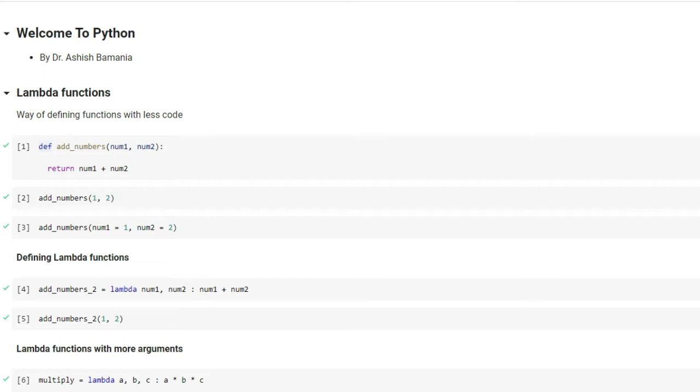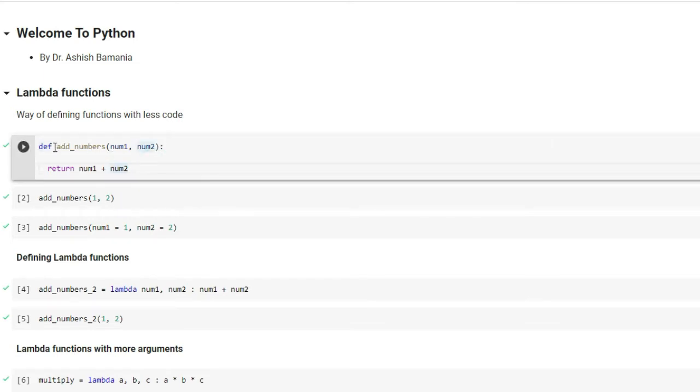In today's video, we will talk about something interesting, and that is Lambda functions. A Lambda function is a way of defining a function with very little code. Let's talk about defining a function first with the standard way.